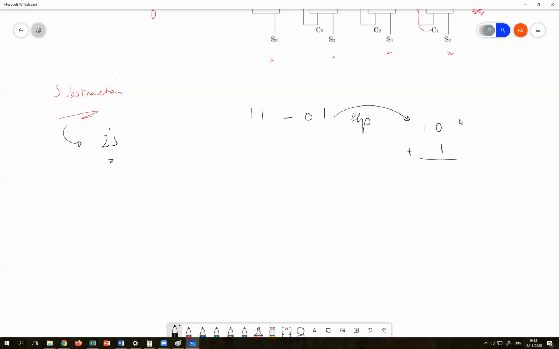How can we flip the bits using logic gates? What gate helps us to flip the bits? Yes, that's right, we need to use a NOT gate. If I use a NOT gate, it will flip the bits. So if I want to subtract two numbers, I've got to flip only the second number and then add 1.